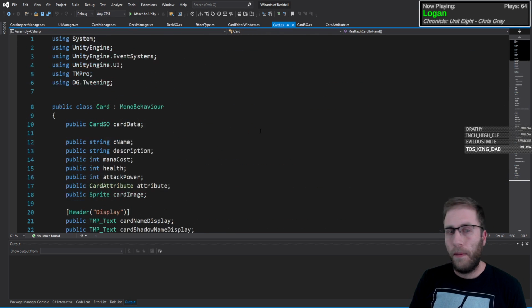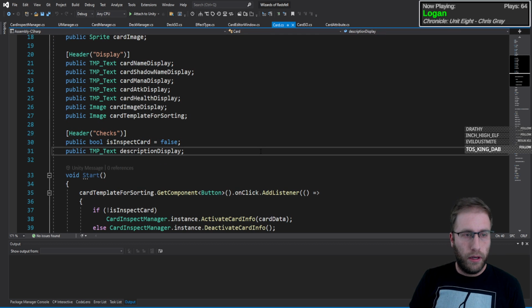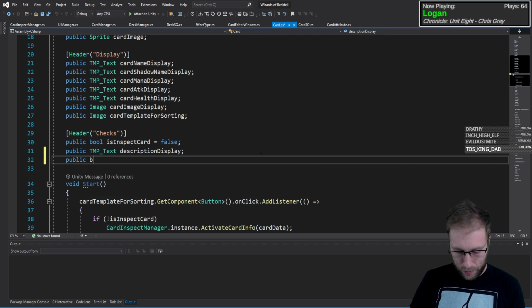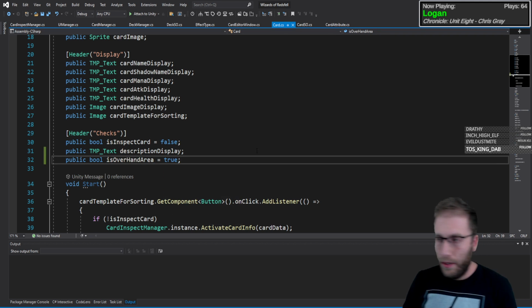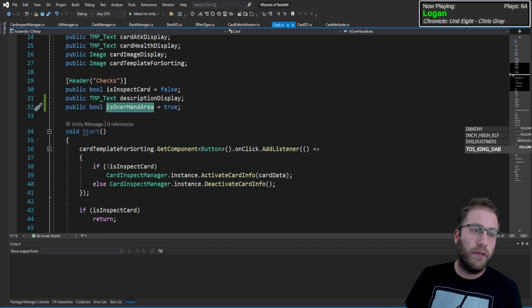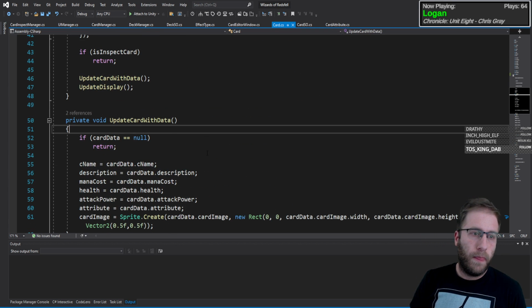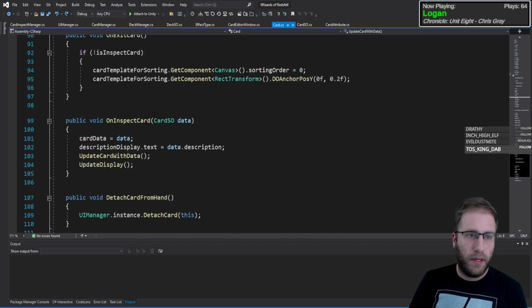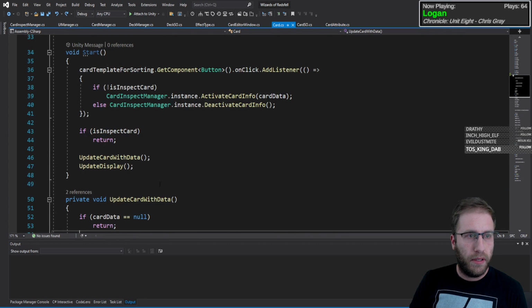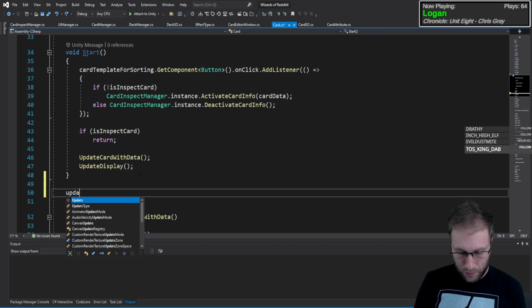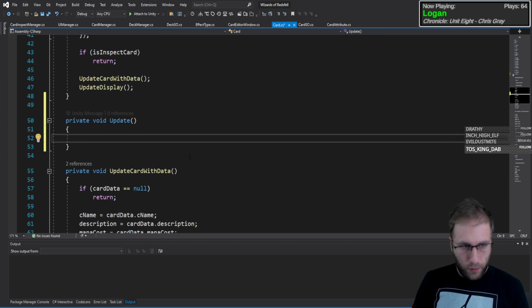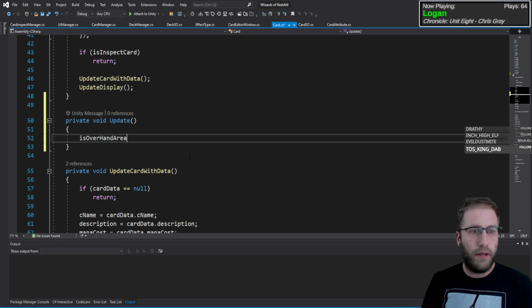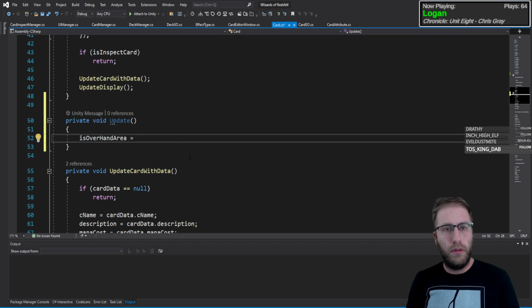Card. We do a check here. We do is over hand area. Right? And this is just going to be inside update. Oh, inside there. Update. I don't have an update. Okay. So inside update, we can do is over hand area is equal to.